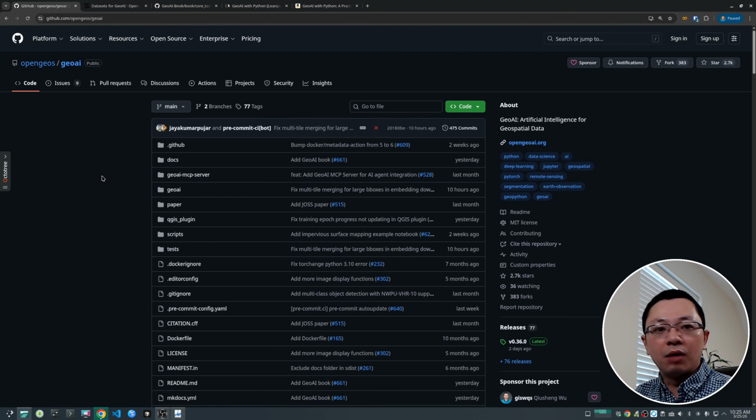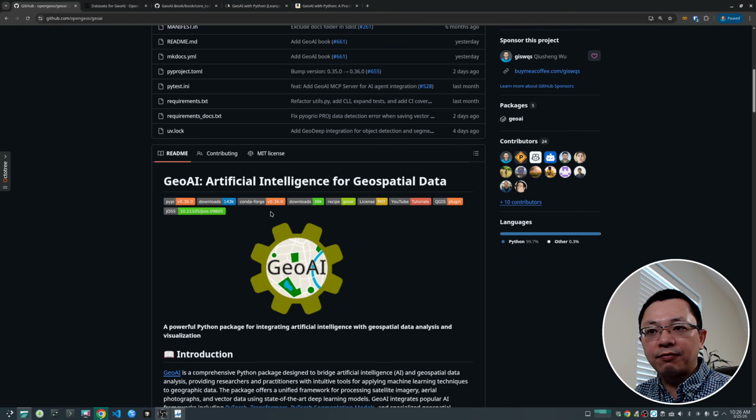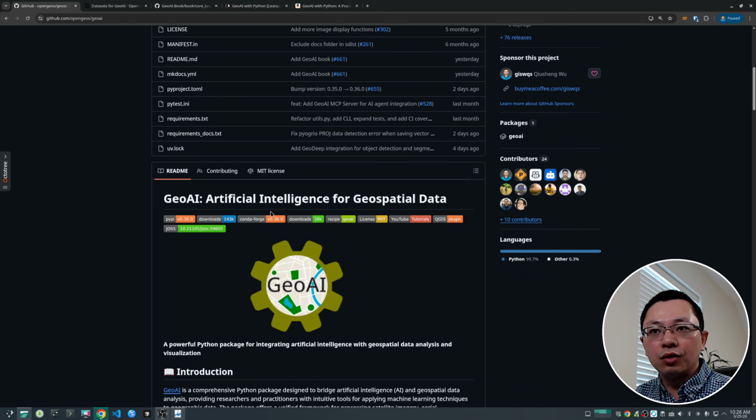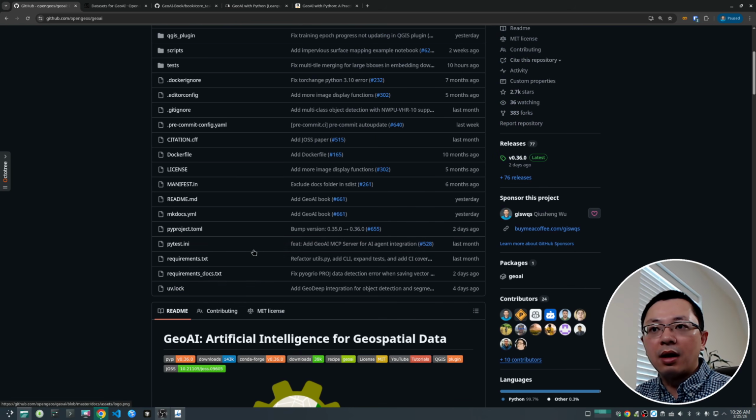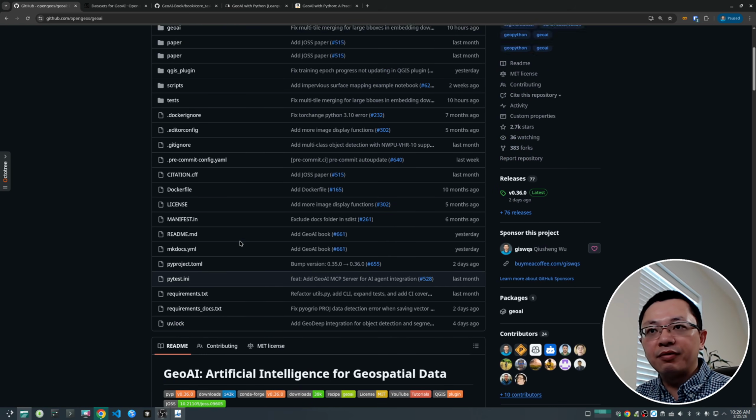The goal of the package is to make it easier to apply AI on geospatial data, to democratize access to AI without having to pay a commercial license. So this is under the MIT license. It's free. You can use it for your research, for your company, for your staff, whatever you like.